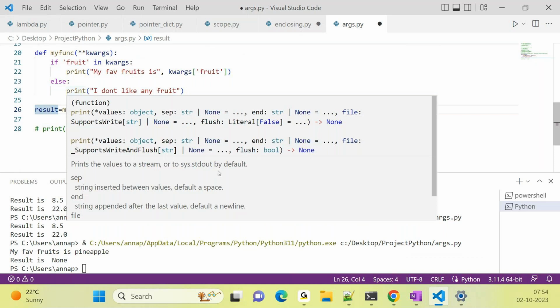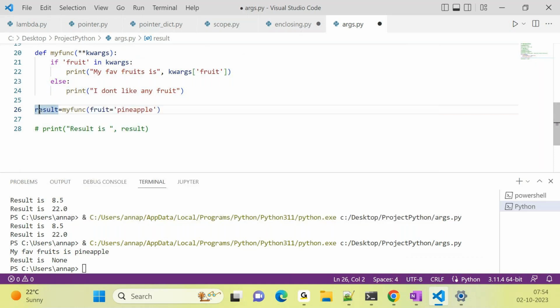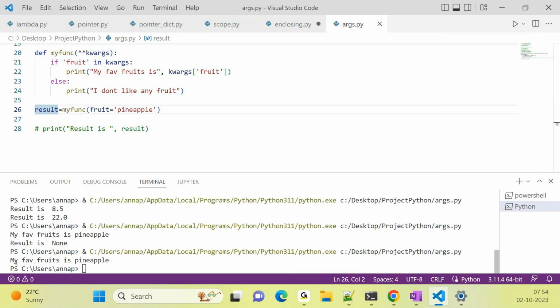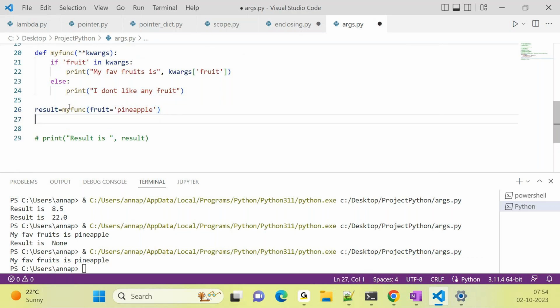So here, what I'm doing, I'm calling this function and it is telling my favorite fruit is pineapple. So that is what we expected, right? What if I need not have this as well?